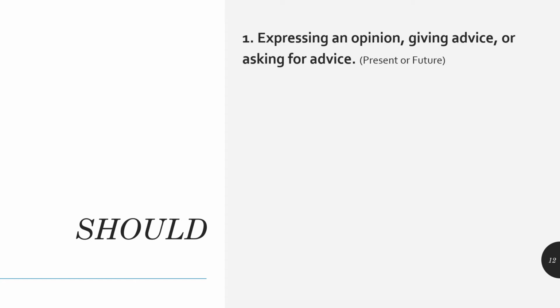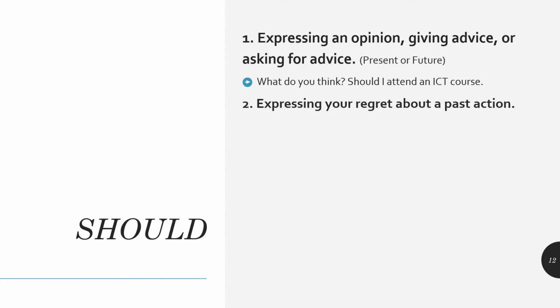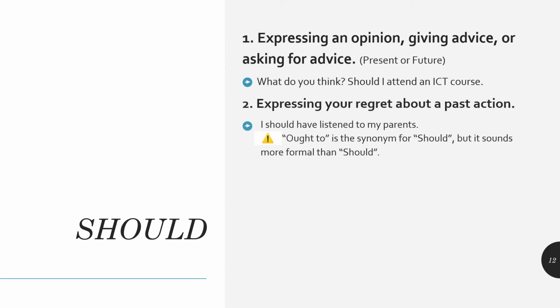Should. We use should to express our opinions, to give our advice or ask for advice in the present or future. What do you think? Should I attend an ICT course? When we want to express our regret about a past action, I should have listened to my parents. Note that ought to is a synonym for should, but it sounds more formal than should. So when we want to sound more formal, we should use ought to rather than should. I think we ought to buy him a gift.